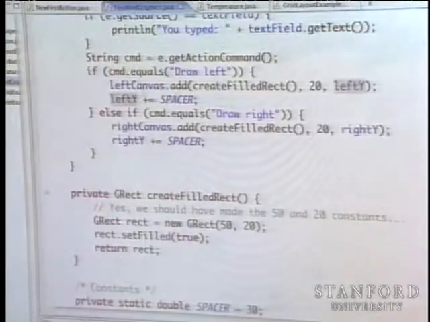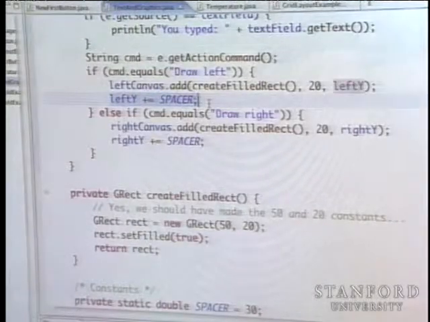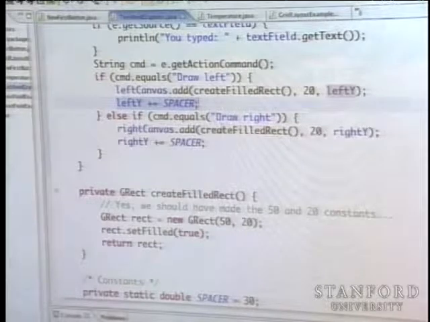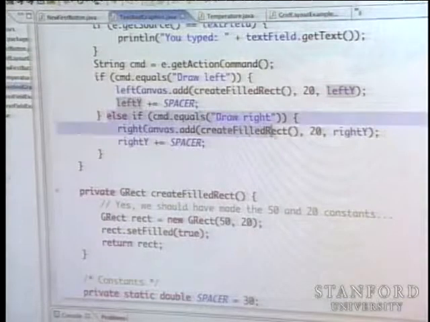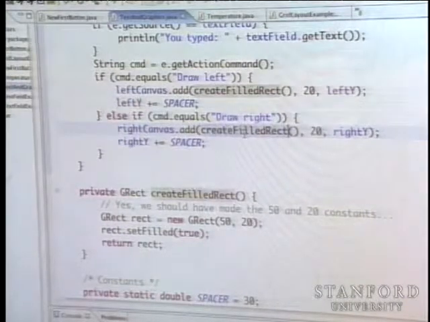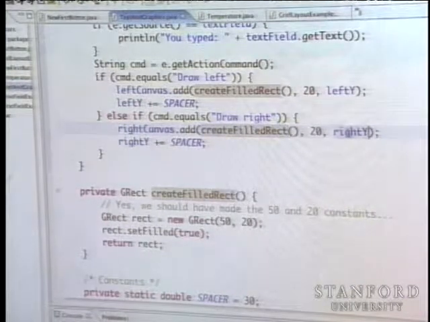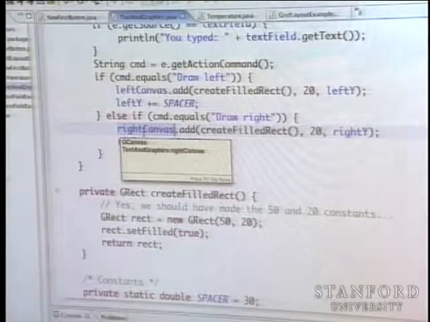And every time I add something, I space down my Y. So I'm just making Y go down by some spacer amount, which is 30. So all it's doing is drawing a rectangle and essentially moving down. I'll draw my next rectangle below it, moving down each time. And I do exactly the same thing for the right-hand side, except after I create the filled rectangle, I have a separate rightY, which keeps track of how low I've gotten on that side in terms of the Y coordinate. And I add to the right canvas. That's the only difference. Okay?